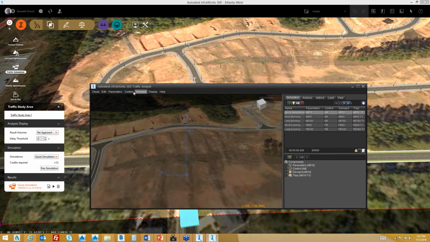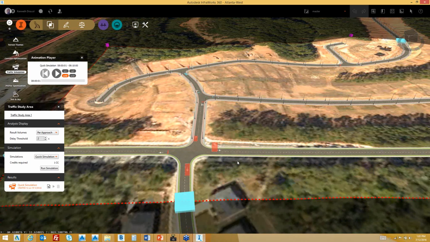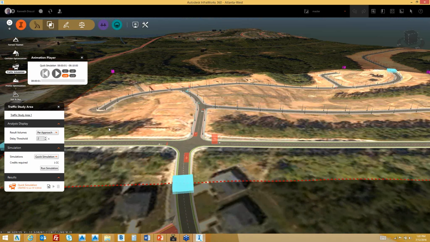I'm going to go ahead and select OK. And then we also have where we can simulate actions and analysis. So I'll go ahead and close that. And then I'll come back and I'll just run the simulation. And right now we'll have a couple cars coming in here. So we'll just play that.